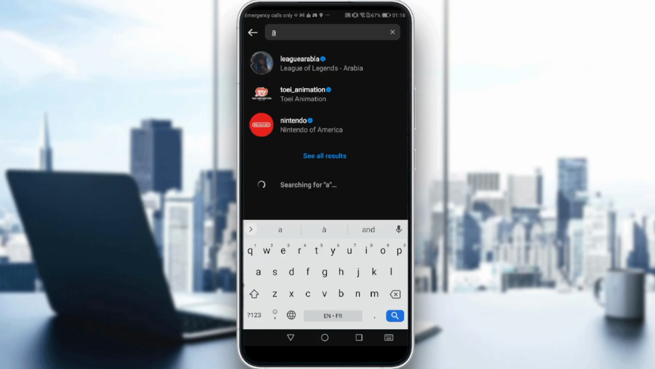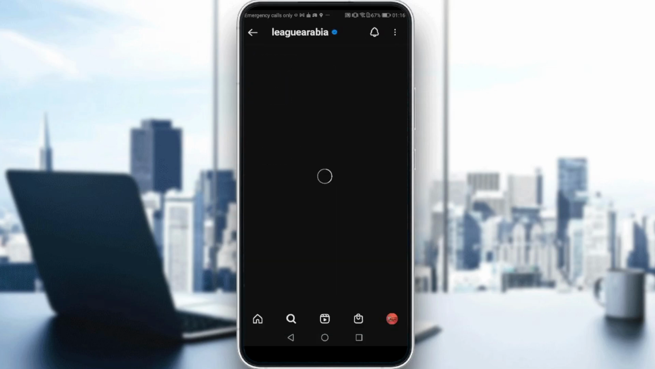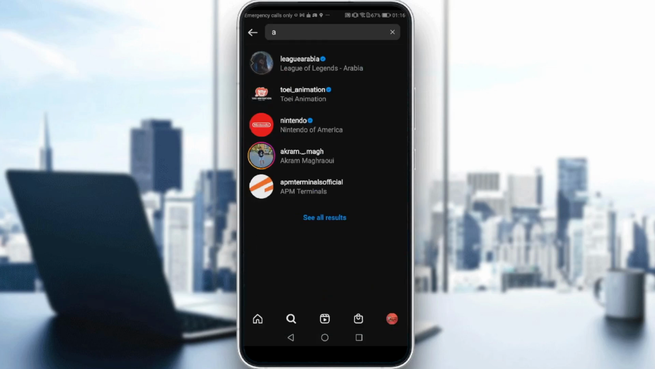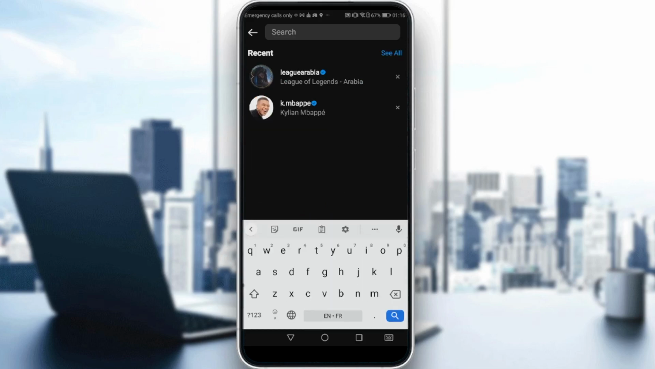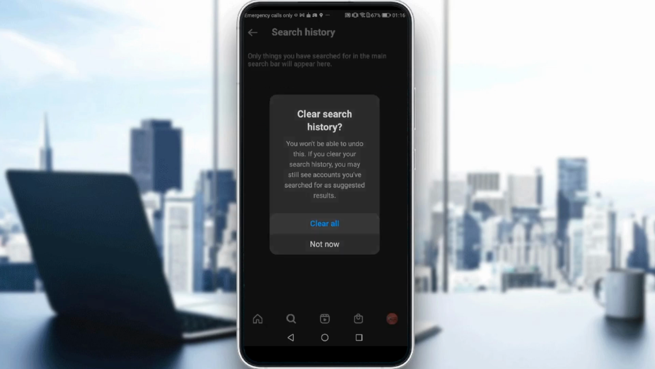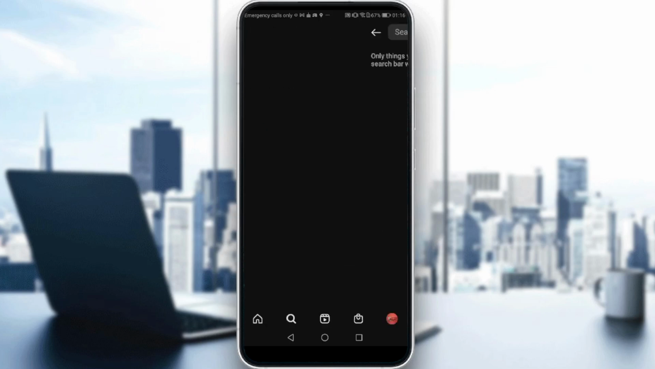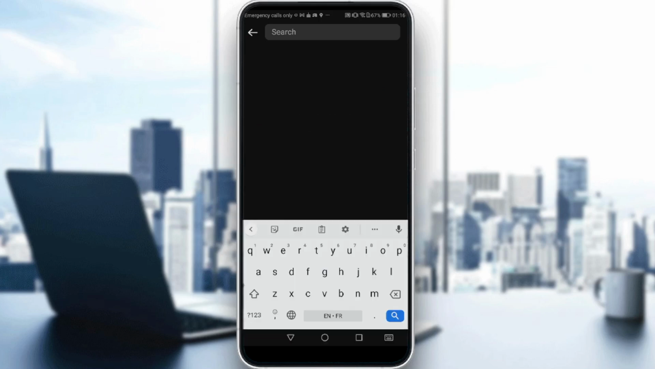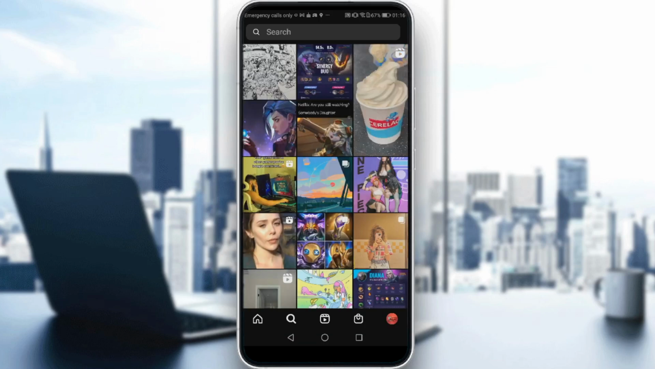Just type whatever, A, and we'll click on the first one here, then go back, click on the X, then go to see all. As you can see, if I click on clear all here, every search history will be gone. And if you click on X on one of them, the one that you clicked X on will disappear.